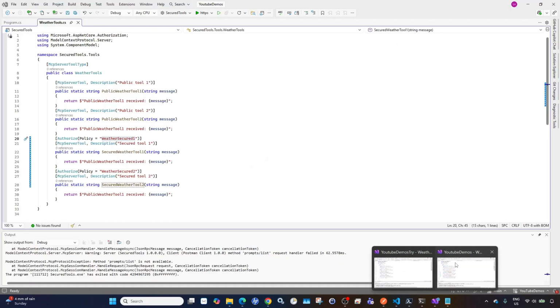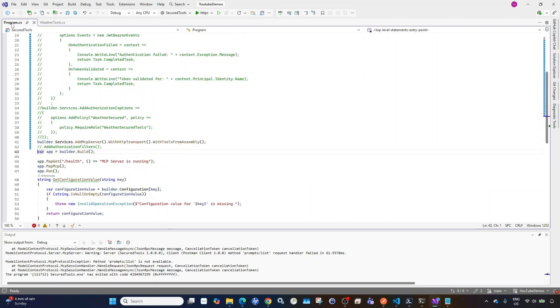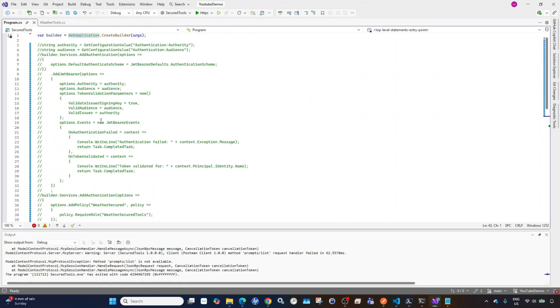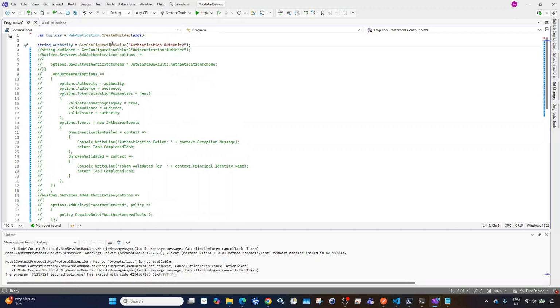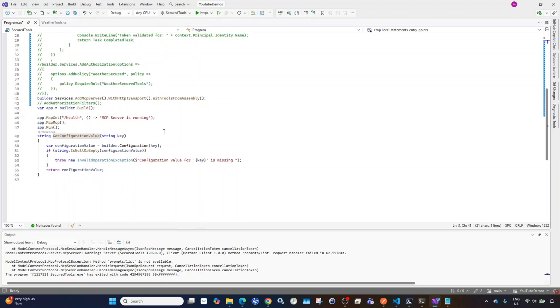Now let's go to Visual Studio and go to Program.cs and start making changes here. Okay, first thing we need is authority. So this is I'm reading from configuration value, and the key is authentication and then authority. So I have created a function here and just takes the key and read from the configuration.